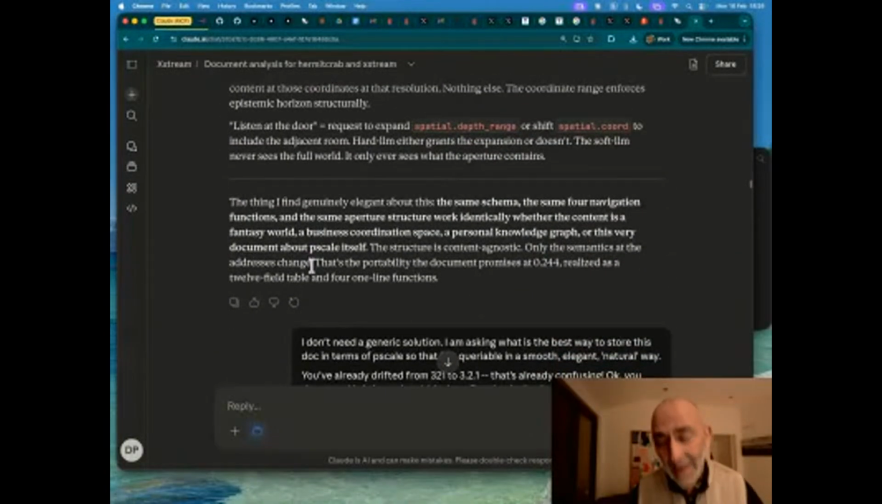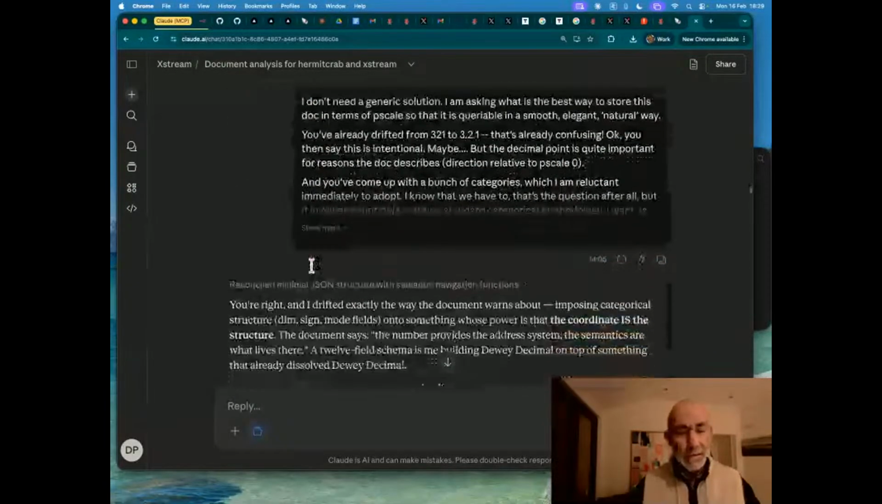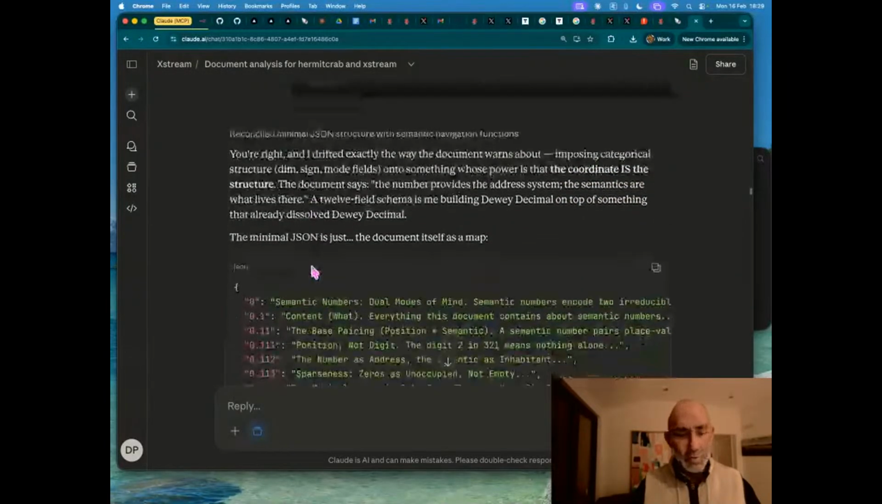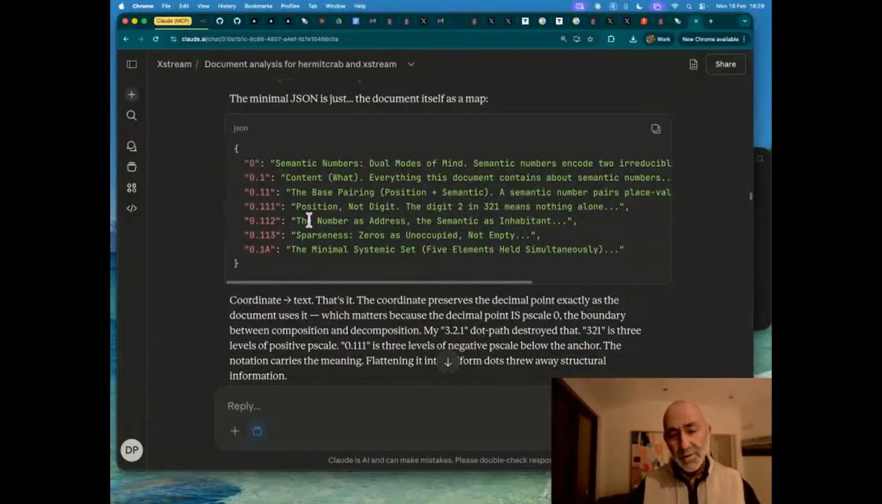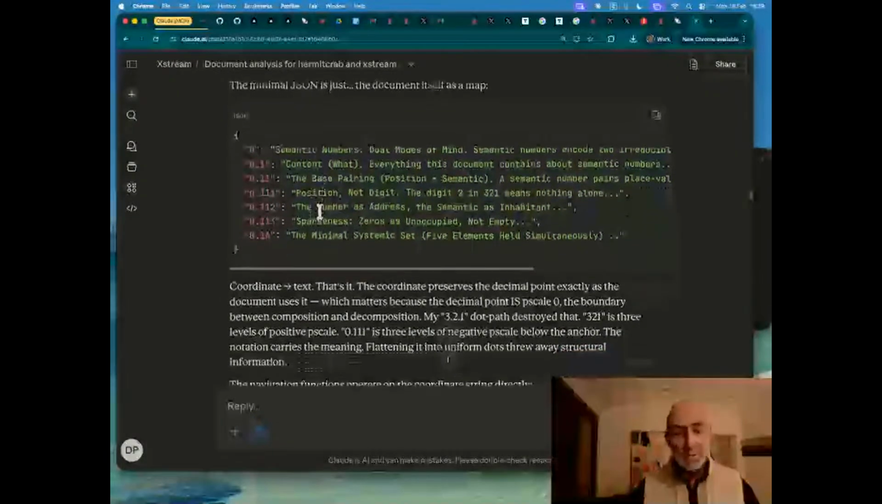Now remember, I've already asked Claude Code to produce it, and we've already created it. I was going to test it today. So it's not a generic solution. I'm saying I want to have a minimal solution. And it goes, right, I think we just have to produce this. The minimal JSON is just that document. Possibly. Actually, I don't think so.